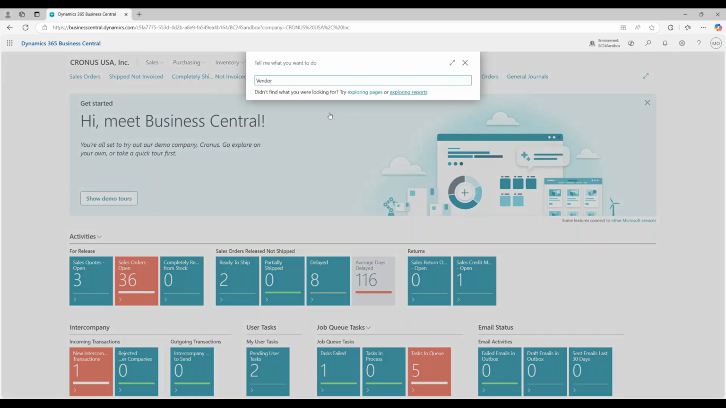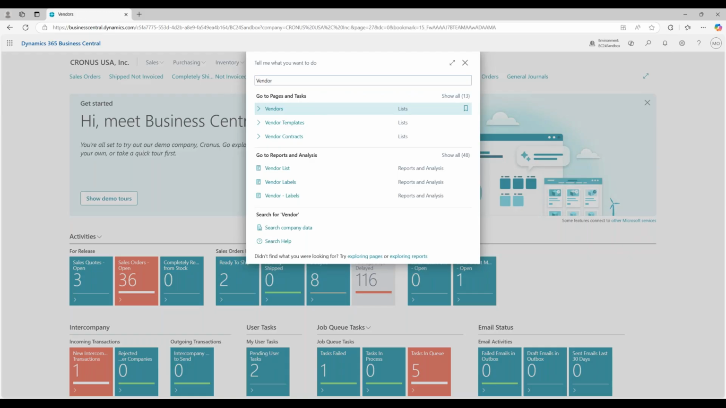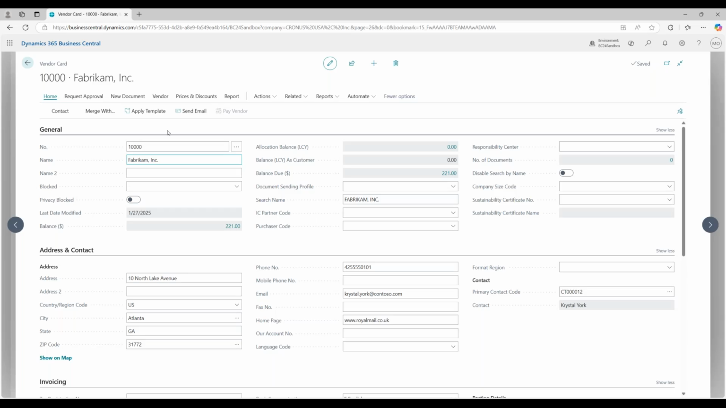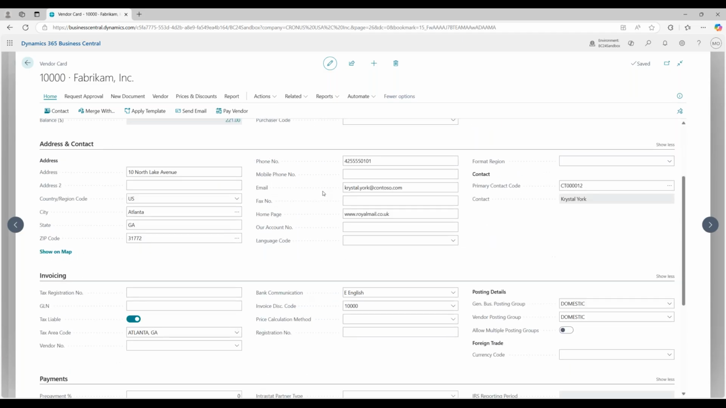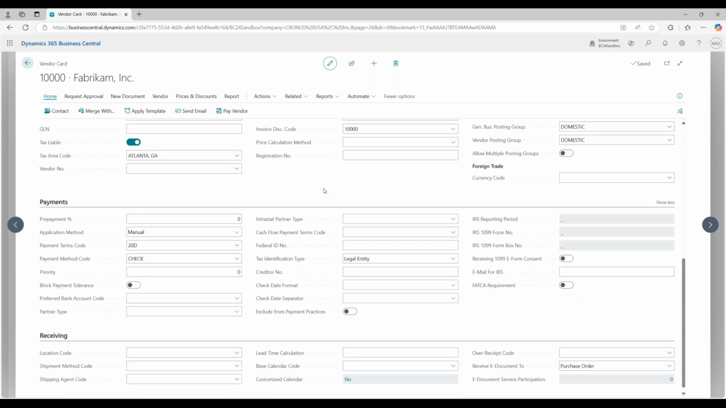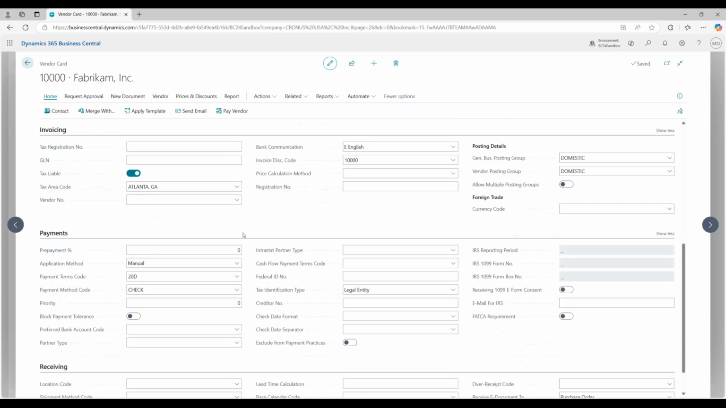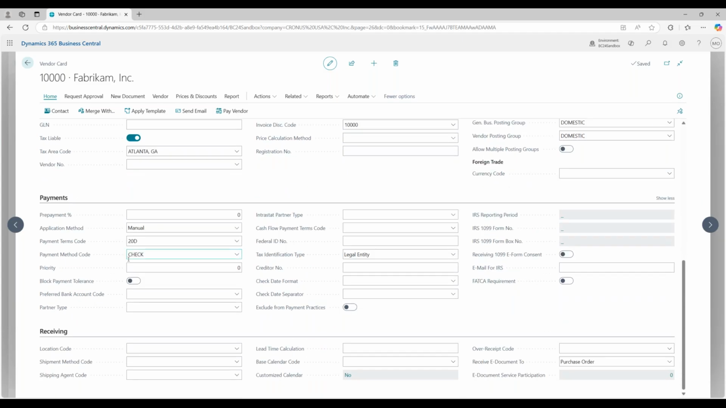So the first setup here is your vendor card. There's a specific field that I want to point out, and this field is actually optional, but I found it to be very useful as far as aiding in your check runs. The field that I'm referring to here is your payment method. So you can actually assign default payment method codes per vendor. And it's purely just for informational purposes.